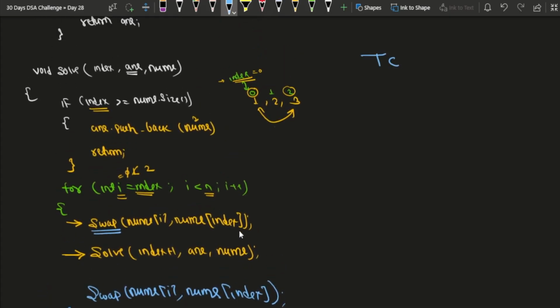Now if we talk about the time complexity, if the number of elements is equal to n, then the time complexity is going to be n factorial. Why is it going to be n factorial? Because the number of permutations for n distinct elements will be equal to n factorial. And the second thing is, inside our base case, we are storing all the elements from our nums array into our answer.